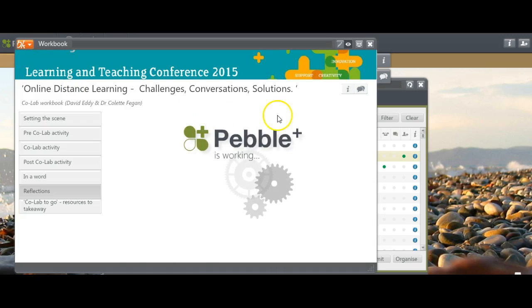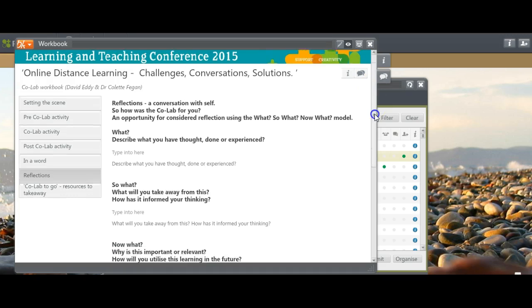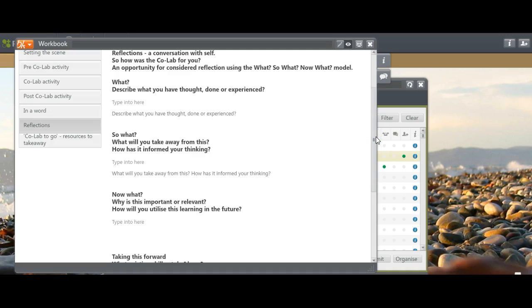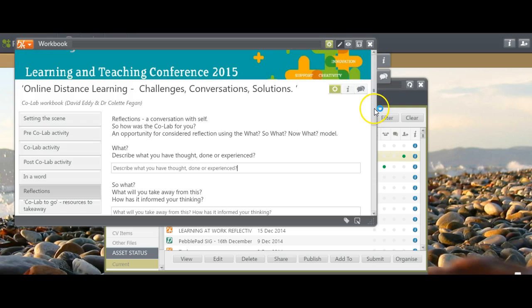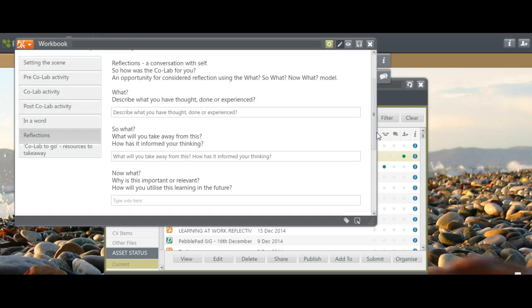What we also encourage you to do as part of the CoLab is to go away and reflect on what you've learned, what you've gained, what you've found out in terms of the CoLab itself. So this is where there are interactive elements within the workbook. At the moment you're in view mode. Where you need to go here is click on edit, and then you'll see what happens is these interactive boxes come to life.